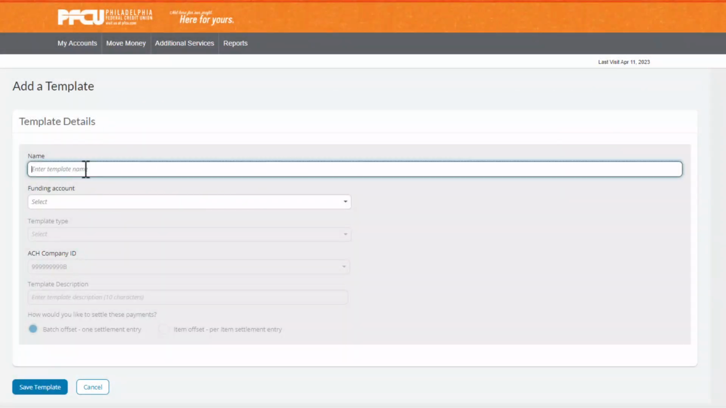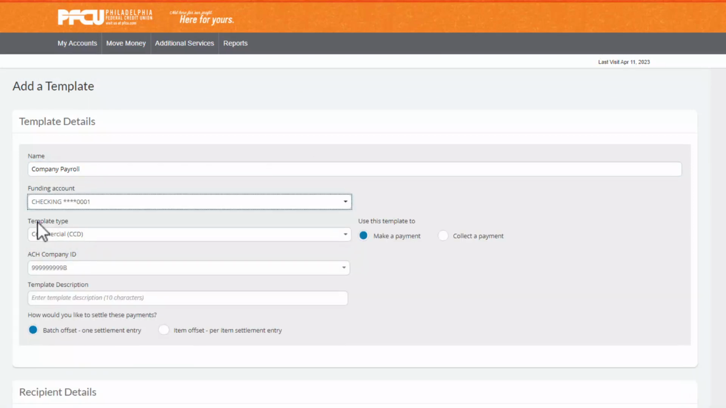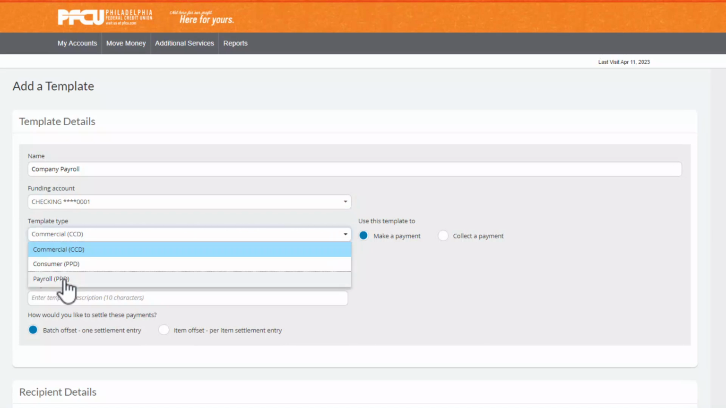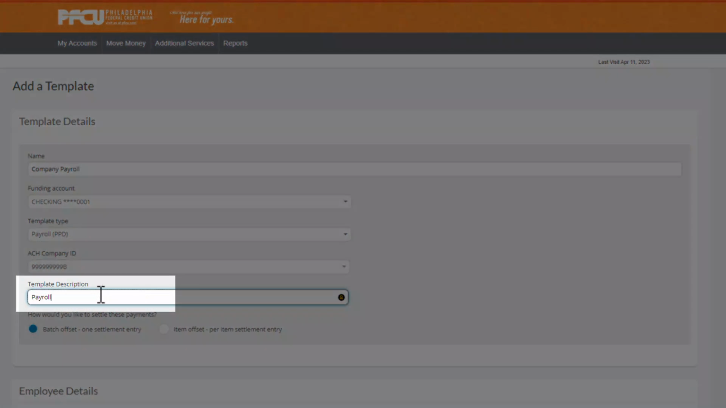Enter a name for the template. We'll call this one Company Payroll. Choose the funding account that will be used for payments. Then choose the template type. Enter a template description up to 10 characters long. The description passes to the ACH batch and displays in the recipient's transaction.